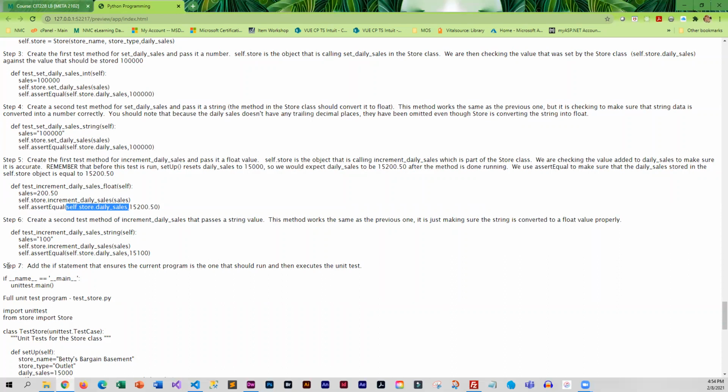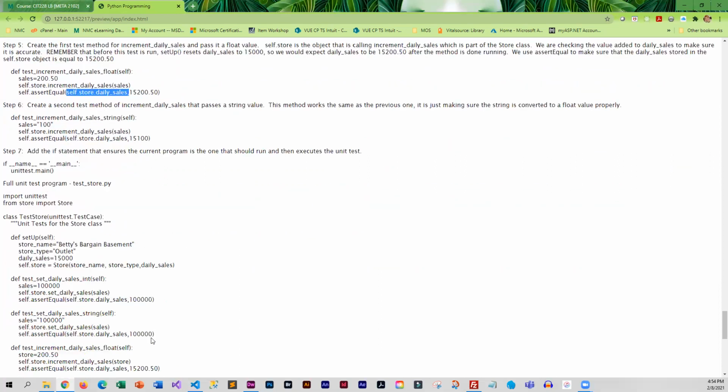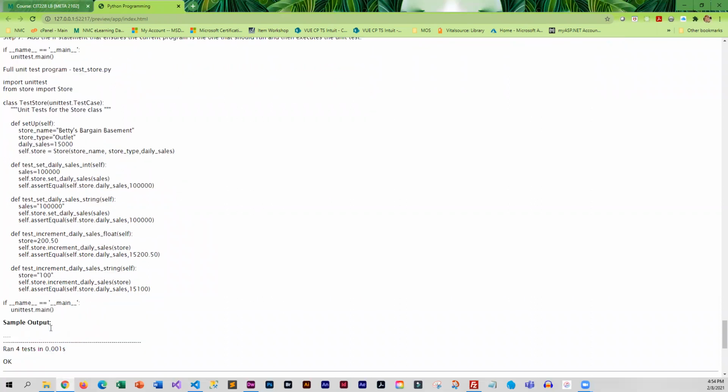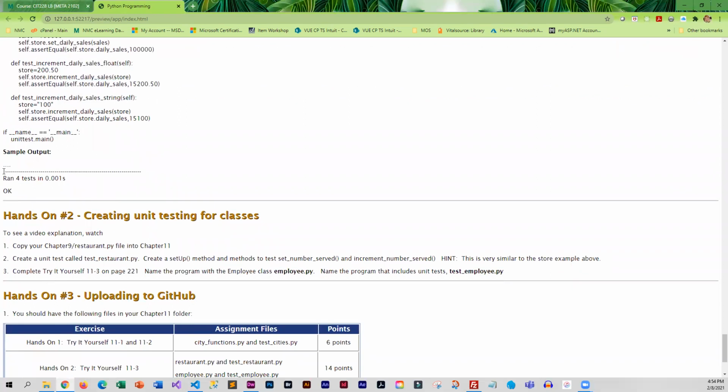Okay, then finally, at the bottom of the program, we have if name is equal to main, which means the program you're in is your main program, then it's going to go ahead and run the unit test. So here is the entire unit test. And you can see I've got 4 different tests. And here's my output. You can see I have 4 dots. It ran 4 tests, and everything was okay.